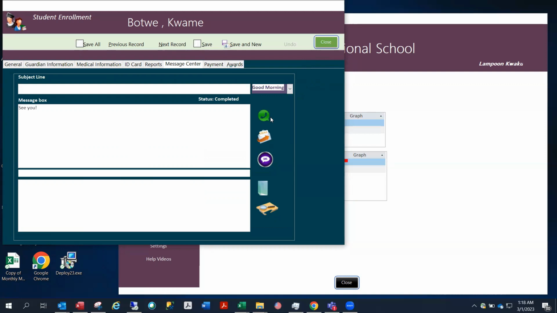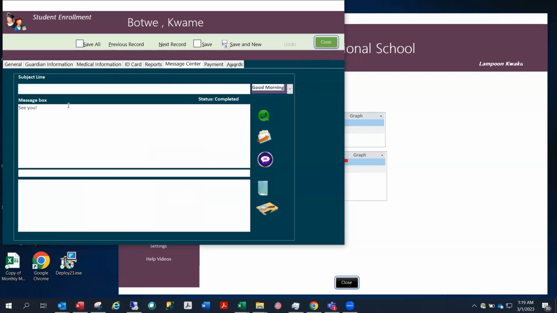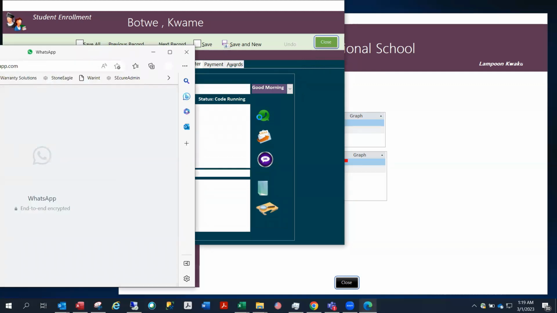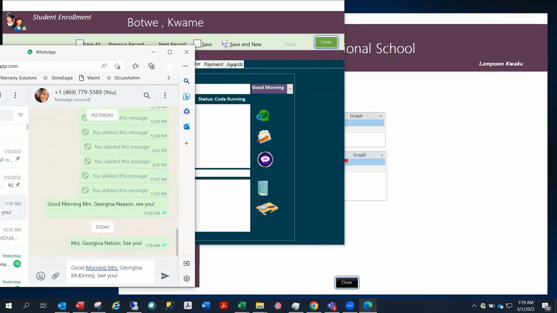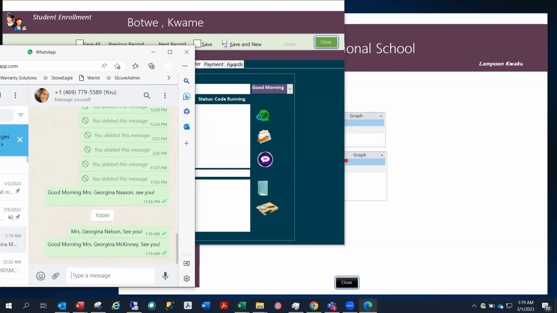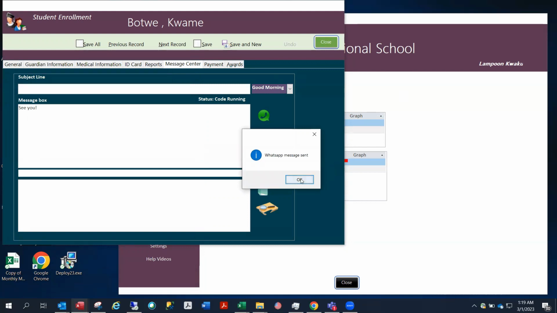So the output of the message is supposed to be good morning, Mrs. Georgina McKinney, and then the message is supposed to be see you. All right, so let's try it again and see what the output looks like. WhatsApp is being launched at the moment. And there we go. Good morning, Mrs. Georgina McKinney. See you. And then let's wait for the message to be delivered. Okay, the message has been sent, and we get a notification that the message has been sent.